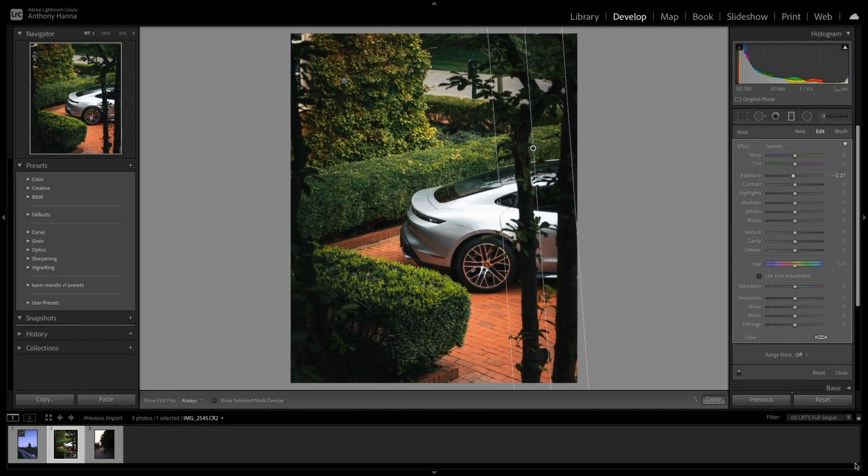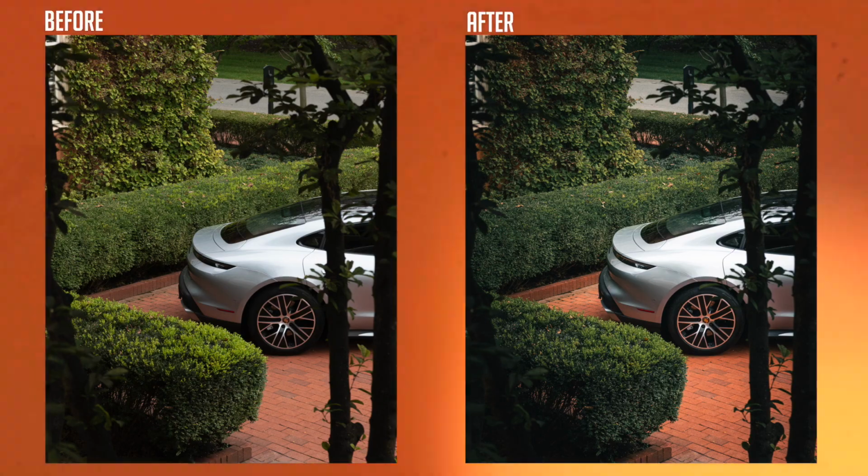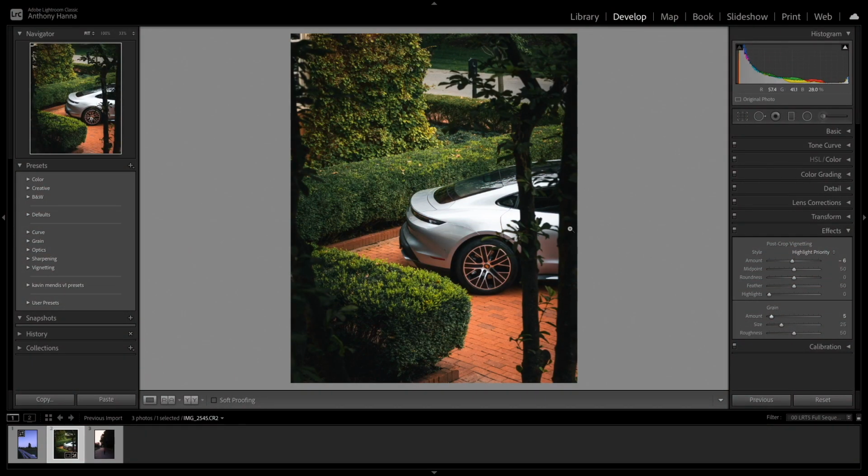So now if we look at the before and after, it's a pretty big difference. So yeah, there's that photo. I'm gonna really quickly go through the two other photos.